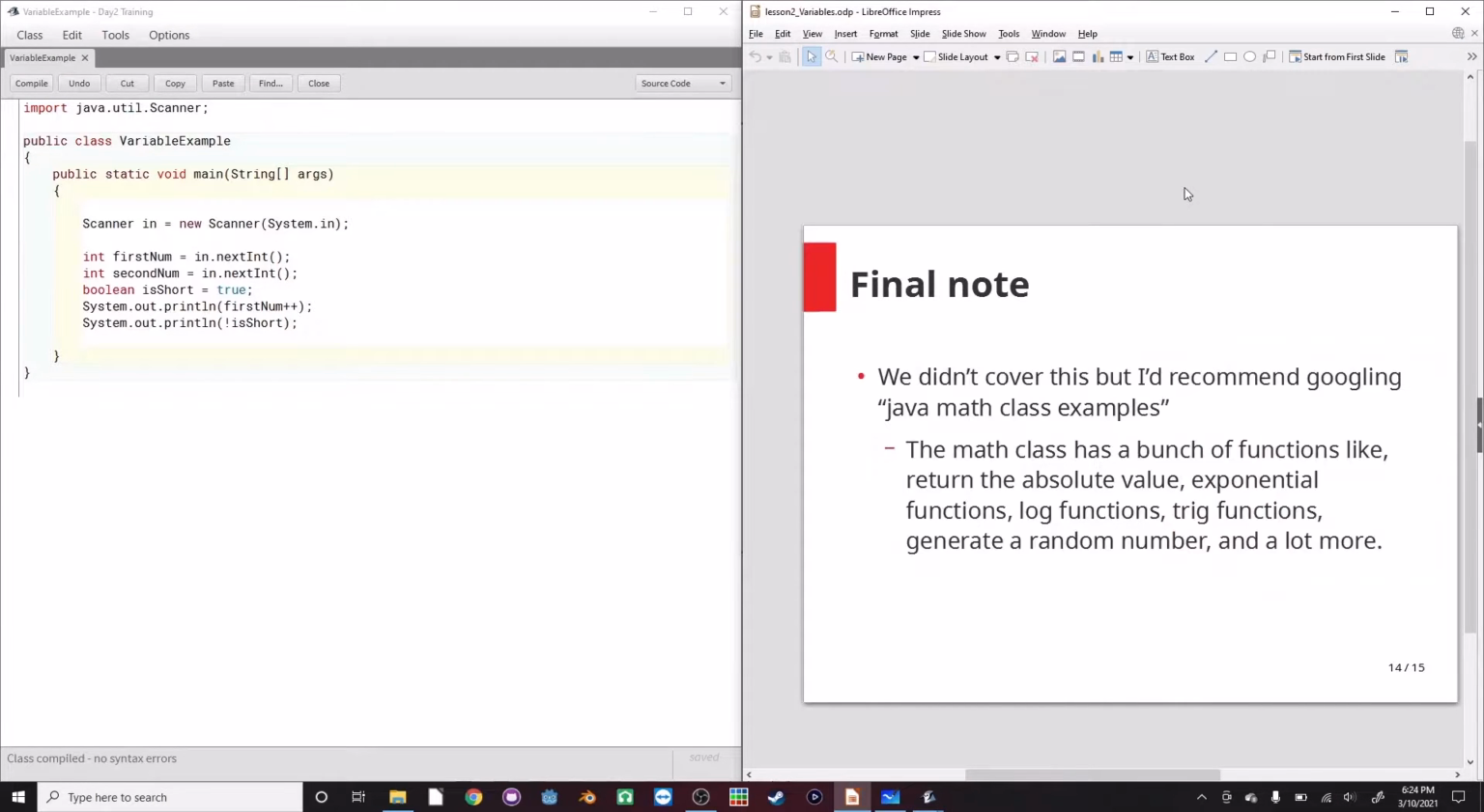We already did some simple math. Java math class examples. It's got a bunch of functions. Could be useful for some arithmetic.